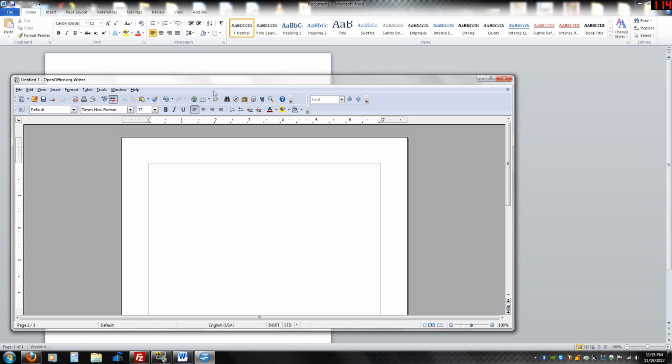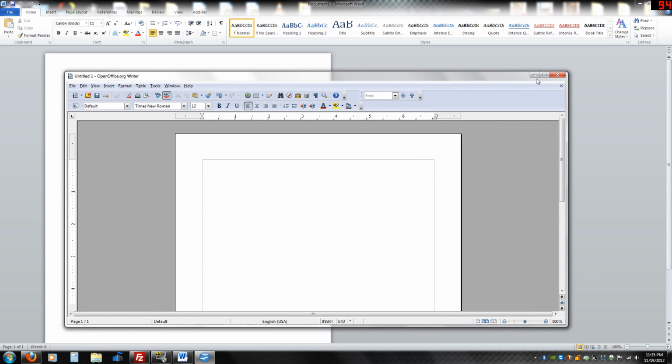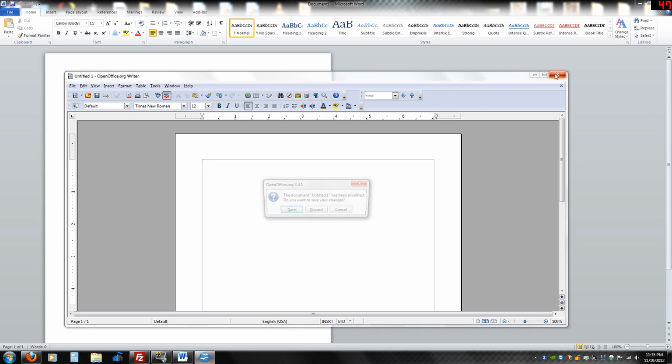And this is absolutely free, OpenOffice, and it is very similar, as you can see, to Word. You can make tables, you can insert shapes, you can do all that. Now I'm going to show you the PowerPoint.